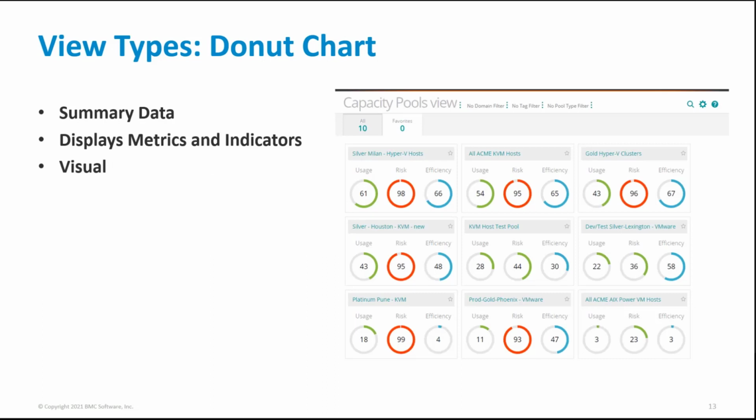The donut chart view is a summary type template that displays metrics and indicators in the form of donuts. It's a view that provides more visual context of the data mart. For example, you can display the ranking of capacity pools based on usage, risk, and efficiency scores.